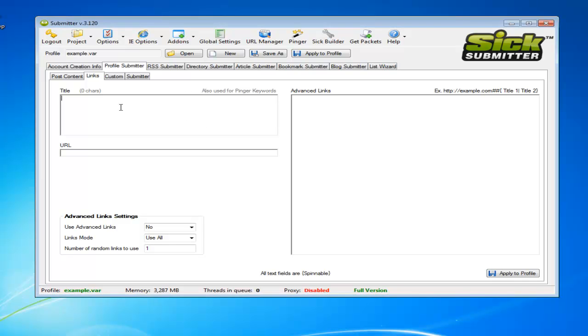So this box here named title is for single domain. So for example, if you wanted to add a bookmark for your specific keyword, so in this one I'll use example. The URL would be http://example-by-now or something like this. Make sure you have advanced links on no, and then just hit apply profile.